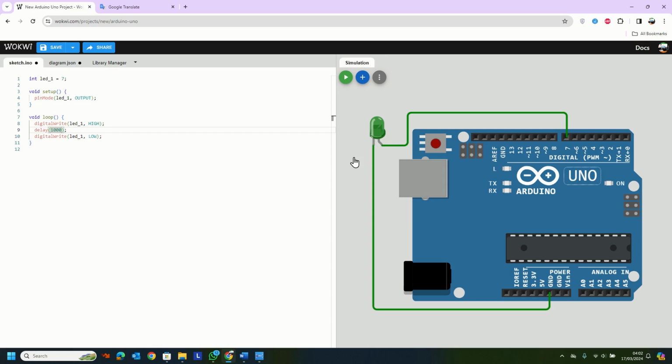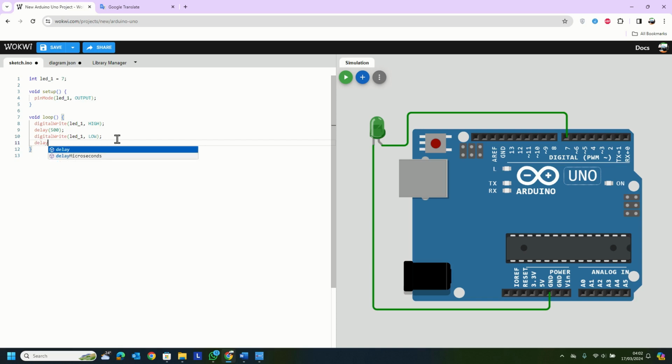But in this tutorial, I just want to give a half second. We will turn on the light for 500 milliseconds, then turn off the light with the delay also 500 milliseconds. Okay, let's start the simulation.